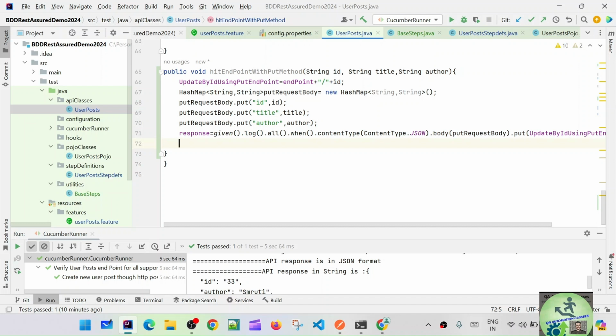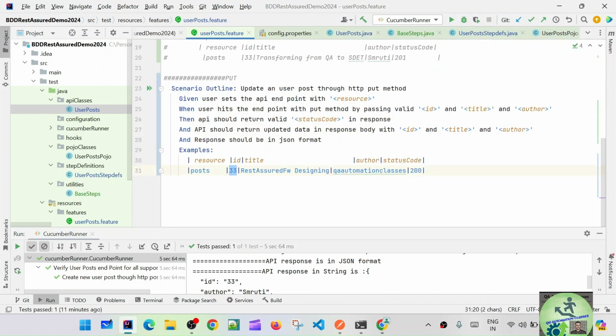Now we can write the next method. Okay, so this is the first method, and then the second method we need to write. That will be the validation part. What is the validation part? The API should return the updated data in the response body. So we can say verify put correctly updated or something.